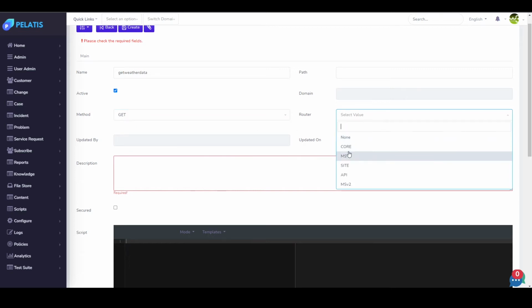And is it core, ms, site API, or ms-v2? Basically core is just the core. We create all the core APIs that belong to the platform, and we mention core as the type of router for that API. Then ms is the microservice API. When we want anything publicly open, we use microservice API. So that's the use case. And site API is for fetching static data, static content like HTML and images.